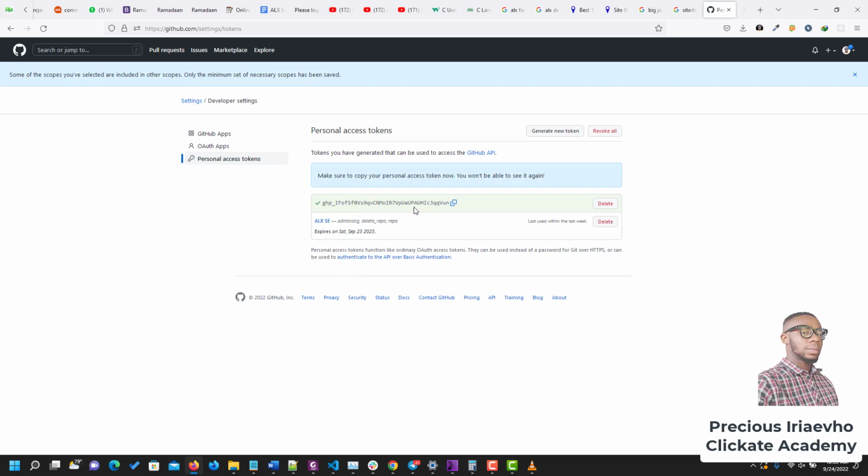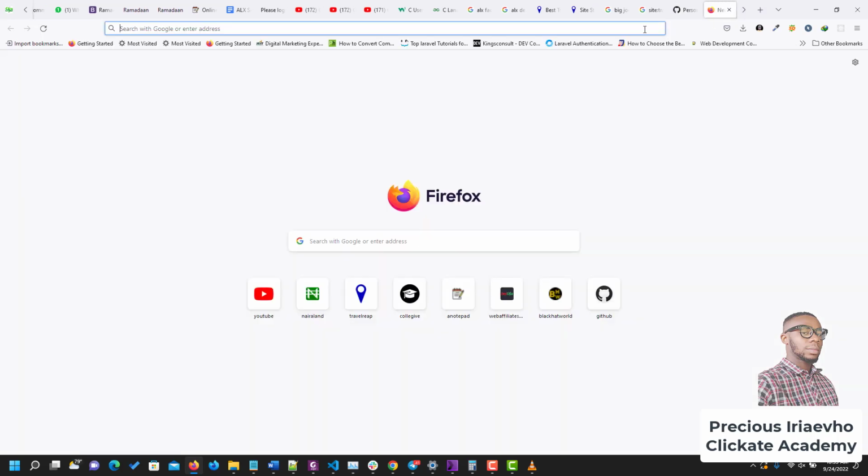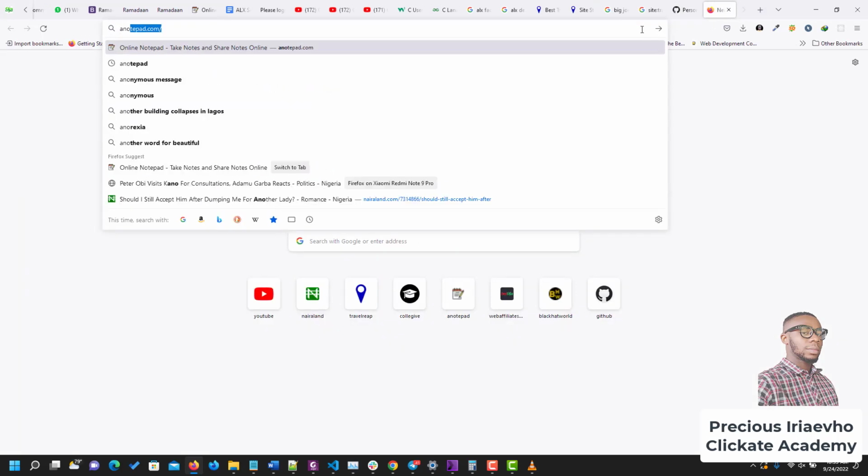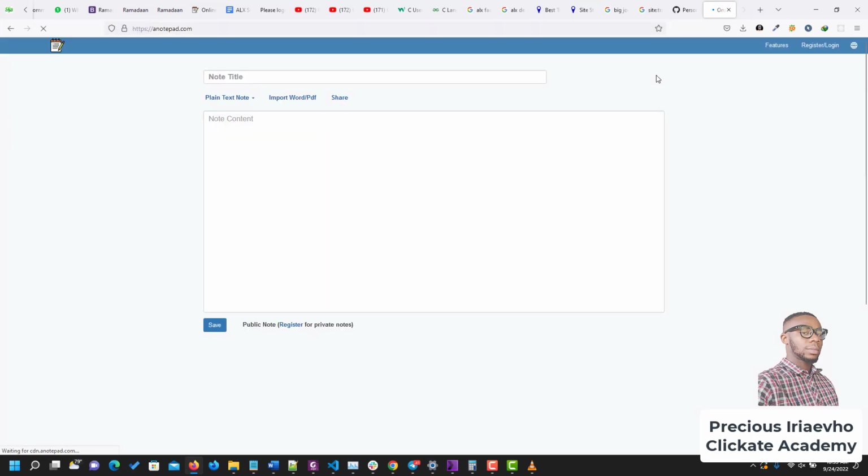And now we've generated this token. It is telling us that we have to copy this token because we may not be able to see it or use it anymore. So you only see it once. You click on this icon to copy your token, then you can keep it somewhere. I will just keep mine on this online notepad application. So this is my token, all right?